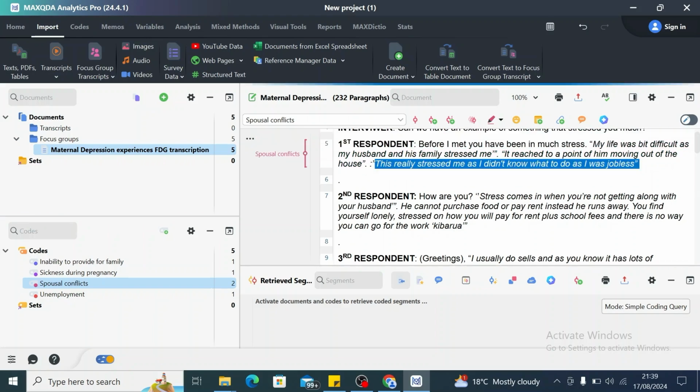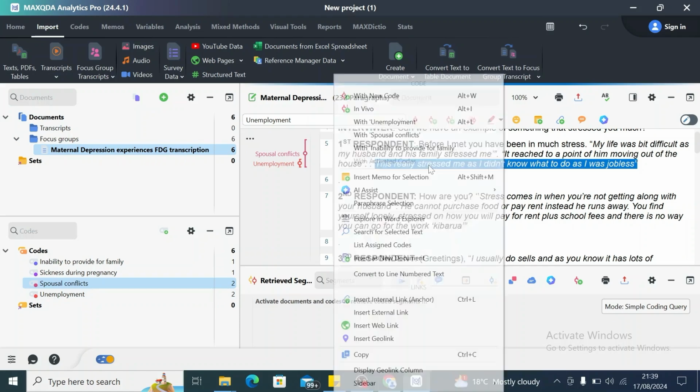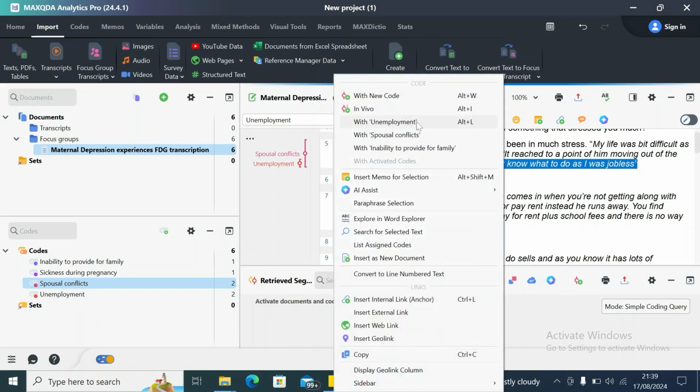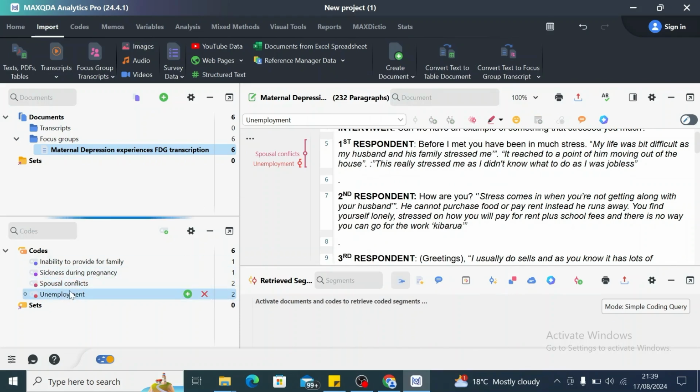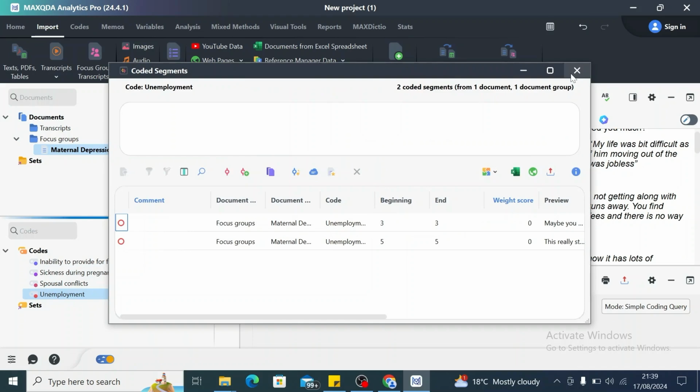Then, this really stressed me as I didn't know what to do as I was jobless. Again, we see another statement here. Now, this one, I want to show you another way. Being jobless is the same as unemployment, right? This statement, we can drag and drop inside the unemployment code. It's the same as right-clicking and going with unemployment. We assign that statement into the unemployment code, and that's another way.